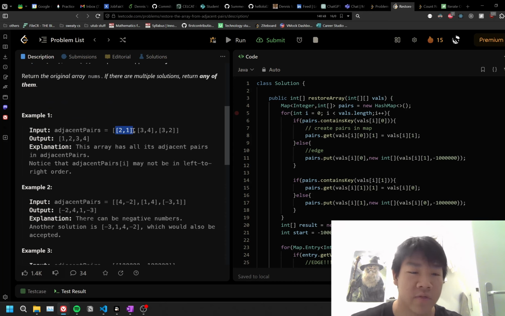So you're given an array of pairs, and these pairs should form an actual array. Like 2 and 1 should be adjacent, you see, it's adjacent. 2 and 3 should also be adjacent, seen here. 3 and 4 should be adjacent, like here. And that's how we want to return this reconstructed array from these pairs.